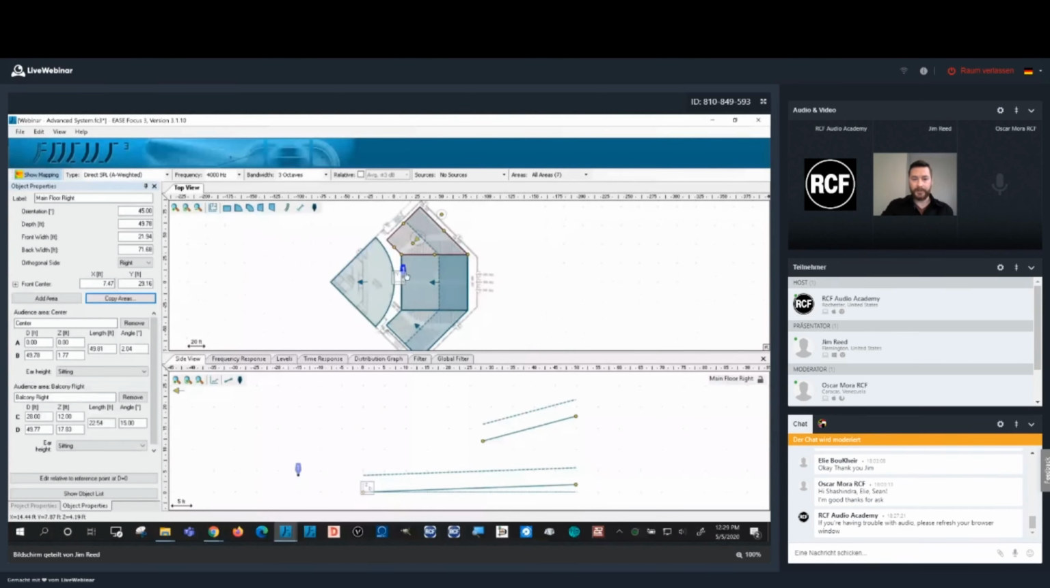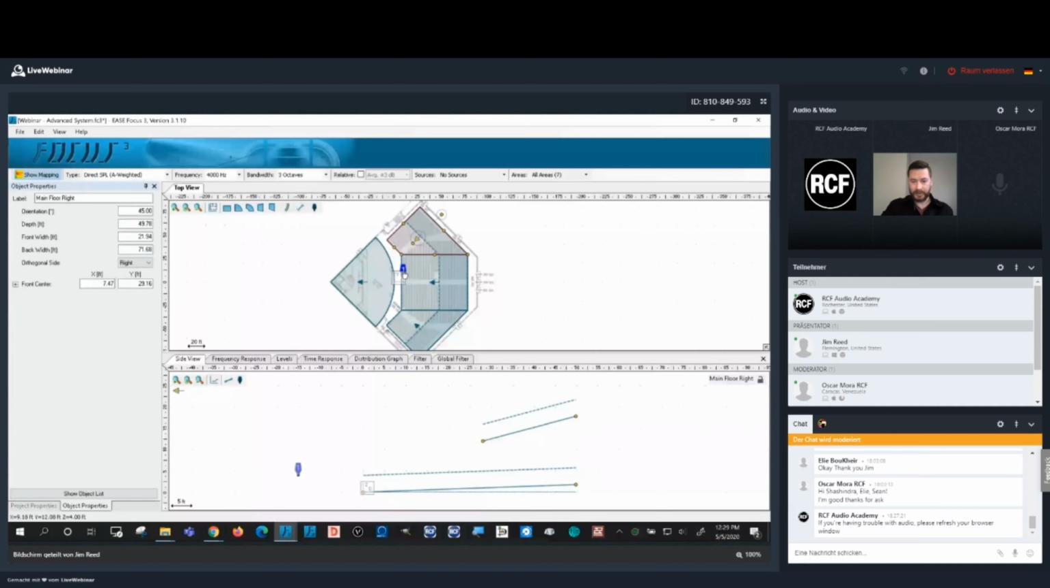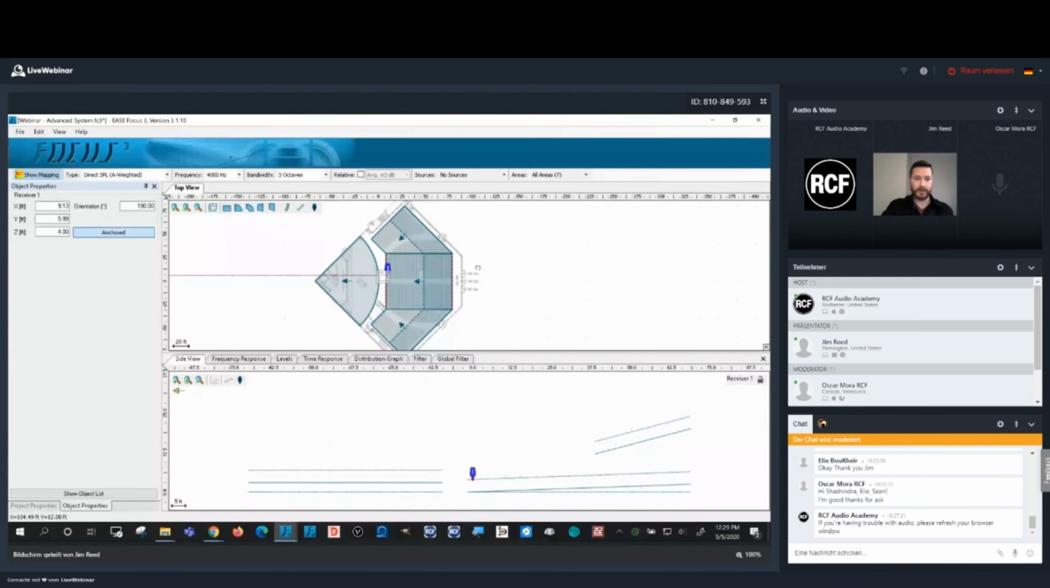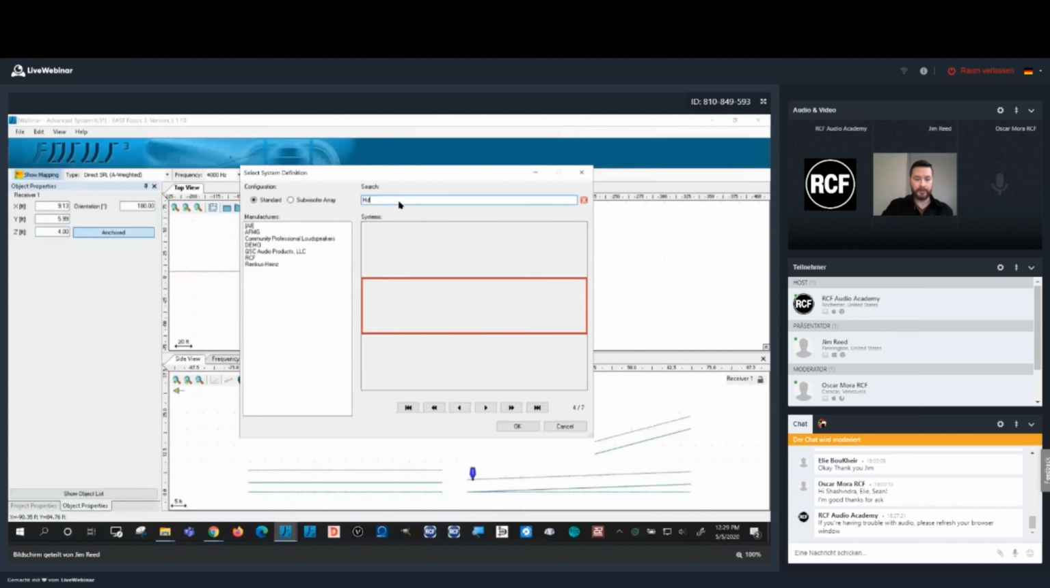Now we have a venue. We can see the stage down here. We see the main floor, and now we have a balcony. Let's drop in a sound source. Again, we're going to use the HDL28.